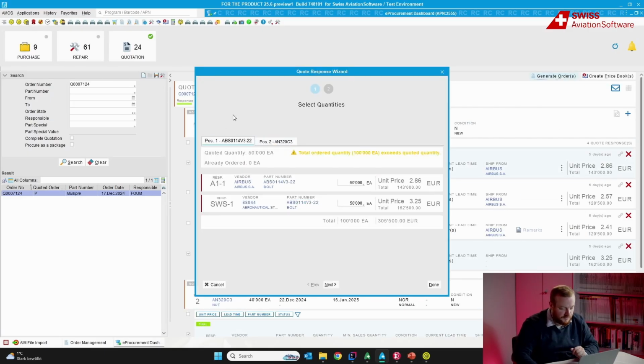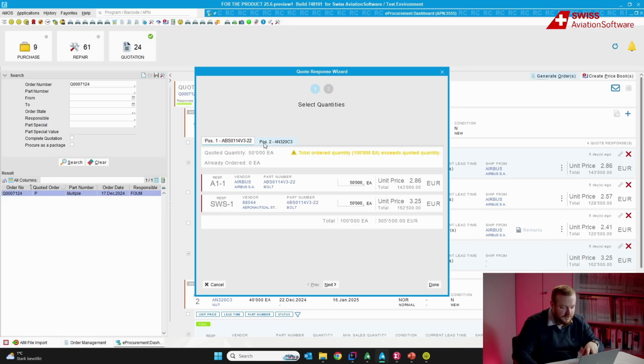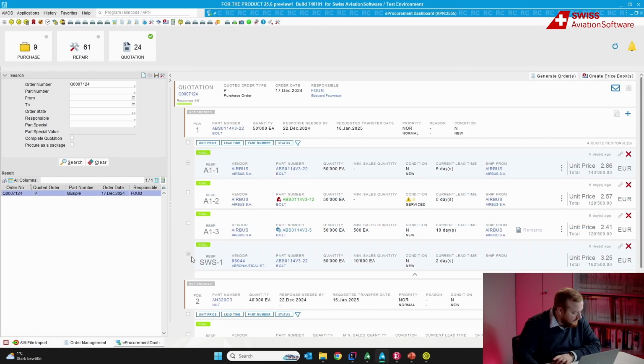you will be prompted with some kind of wizard where you will see different positions. So since I've selected different details on the quotation order, I will have here 2 tab sheets where I can go from one to the other and create orders where the system will consolidate orders from the same vendor into one order, of course, and will create as many orders as there are vendors. But for my example, I will simply select this one and this one from the position 1.